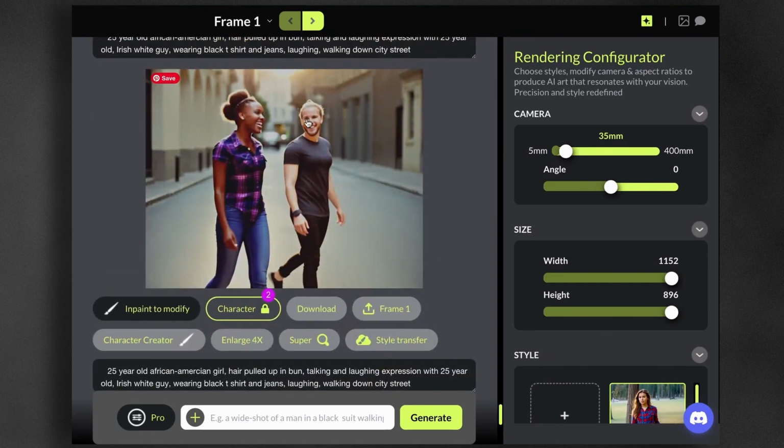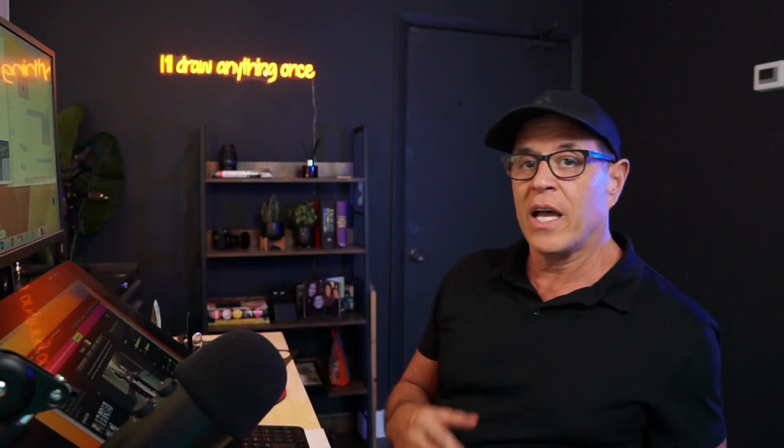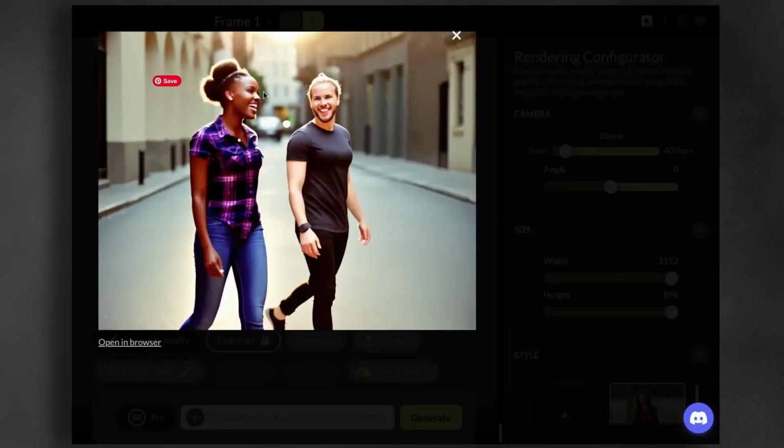I think I'm going to go with this frame right here, actually. So let's go ahead and enlarge this frame and see how that turns out. All right, guys, so we got the enlargement, and this is the frame that we got. This looks pretty good. I mean, we can always Photoshop out a little bit of the man chest right there.